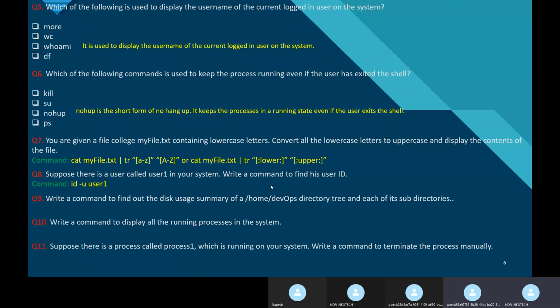So I think Puneet has already given the answer for this one. Write a command to find the disk usage. So it will be du /home/DevOps. Okay, write a command to display all the running processes in the system. Tell me, display all the running processes.